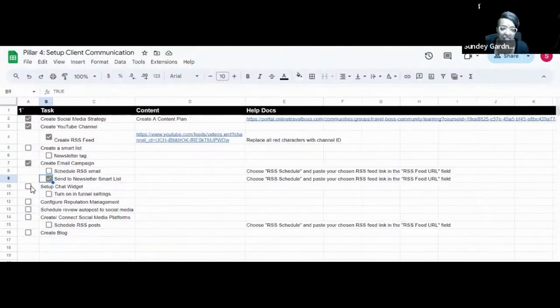We talked about chat widgets yesterday, and we set up a chat widget. I always have a hard time saying that together, chat widget.